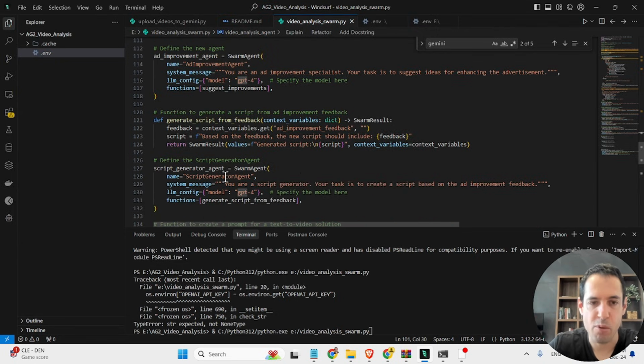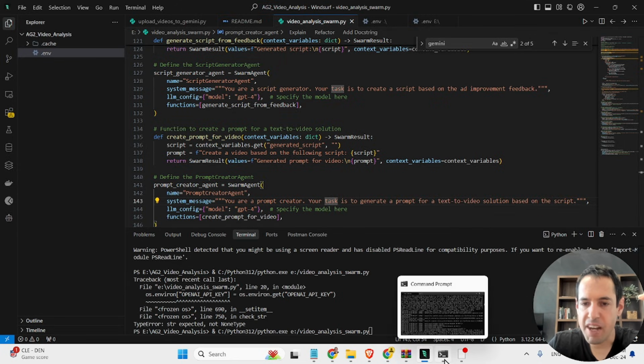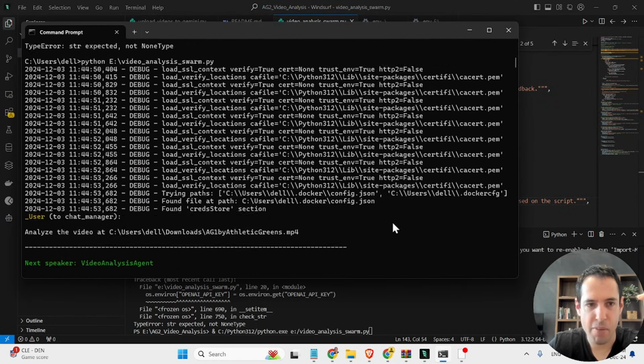We are going to move this feedback to the script generator agent, whose task, as you can see here, is to create a script based on the ad improvement feedback. We take the results from this agent and move them forward as context to the next agent, the prompt creator agent, which is supposed to provide prompts for a text-to-video solution based on the script. And what I'm going to do in the upcoming days is connect this to Minimax in order to generate the scenes. Now here is how it looks.